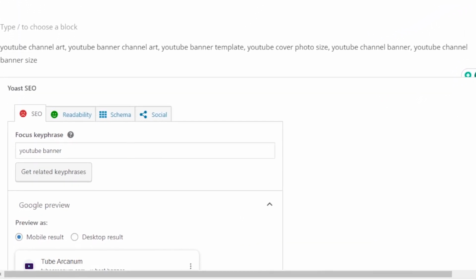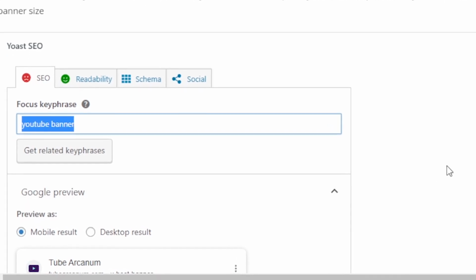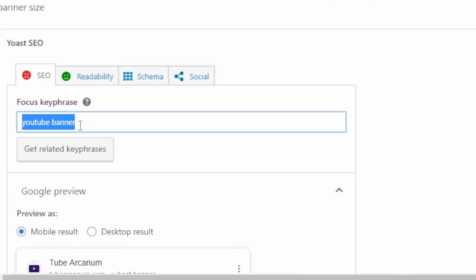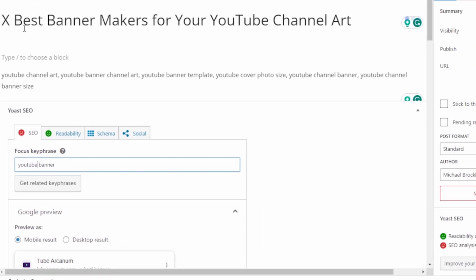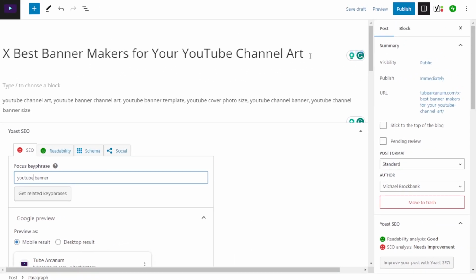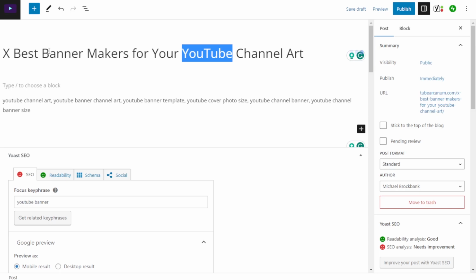So we're going to take our Yoast focus key phrase and we're going to go to our blog post, and we enter it here on our focus key phrase. Now with Yoast SEO, it doesn't need to be verbatim. Yoast is going to detect it whether it's in the entire sentence. So like say X best banner makers for YouTube channel art, YouTube and banner are part of the key phrase, and Yoast is going to pick it up as being part of the title.